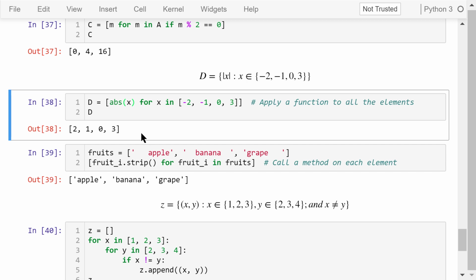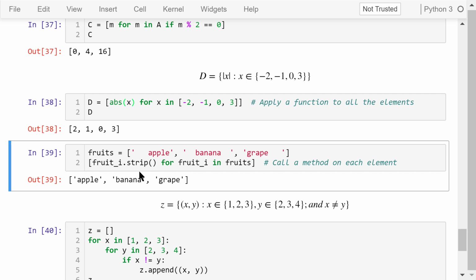The fifth example, fruits is a list of 3 strings with some extra spaces: apple, banana, grape. This list comprehension will create another list. For every fruit in fruits, we will apply the strip method to remove the spaces. The new list does not have any spaces.